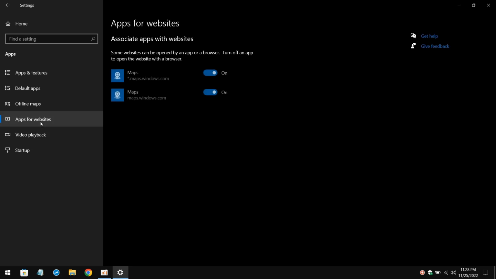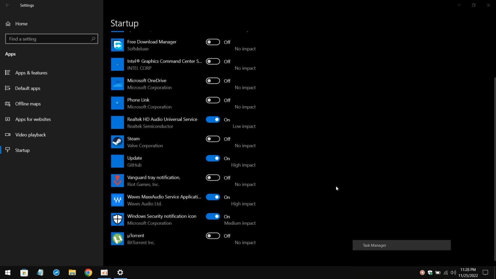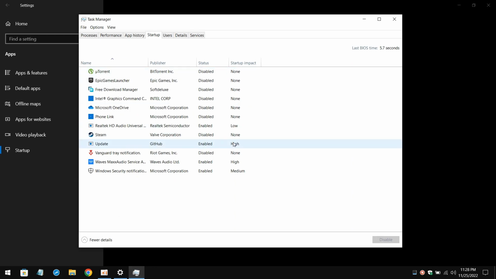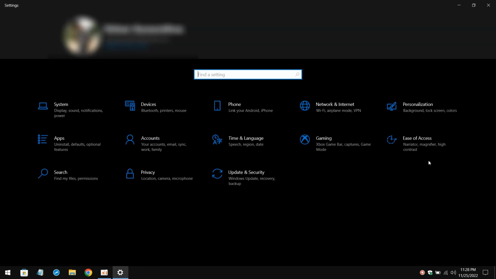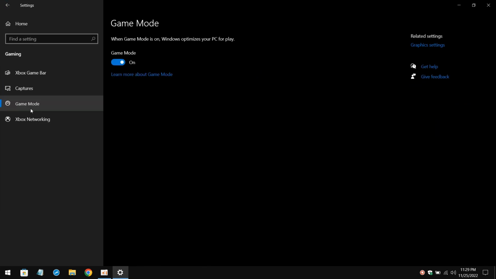After that, go to the apps for website tab and turn off these two options. Now navigate to the startup tab and turn off the startup apps that you don't want. You can also turn them off in the task manager as well. Once you've done that, go back to the Windows settings and navigate to the gaming tab. Inside of the Xbox game bar, turn this off. After that, go to the game mode and turn this on.